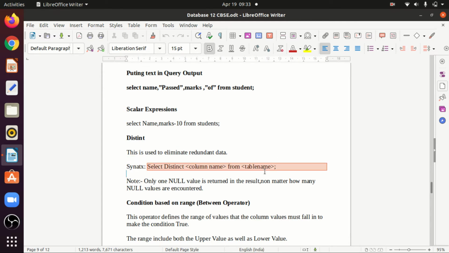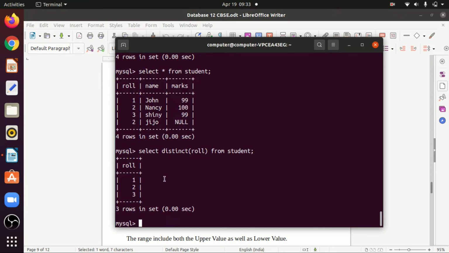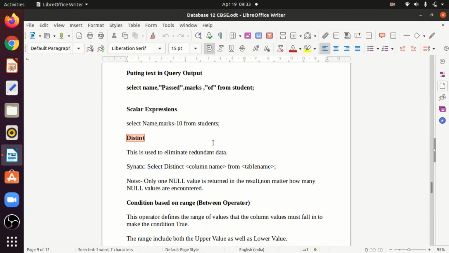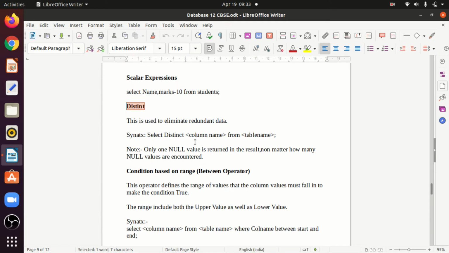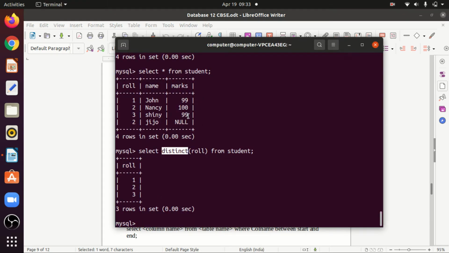Okay, so you have to eliminate the redundant data. Whenever you want to eliminate the redundant data, you can use this distinct query. Okay, but note that only one null value is returned in the result, no matter how many null values are encountered. For example, there may be so many null values, but in this case I have only one null value.